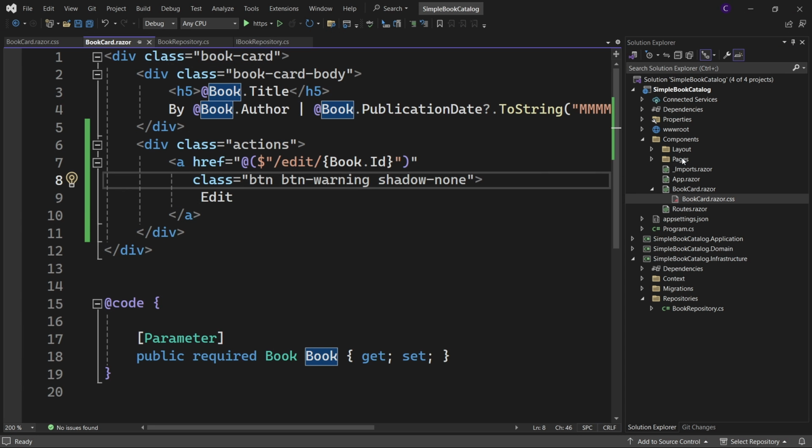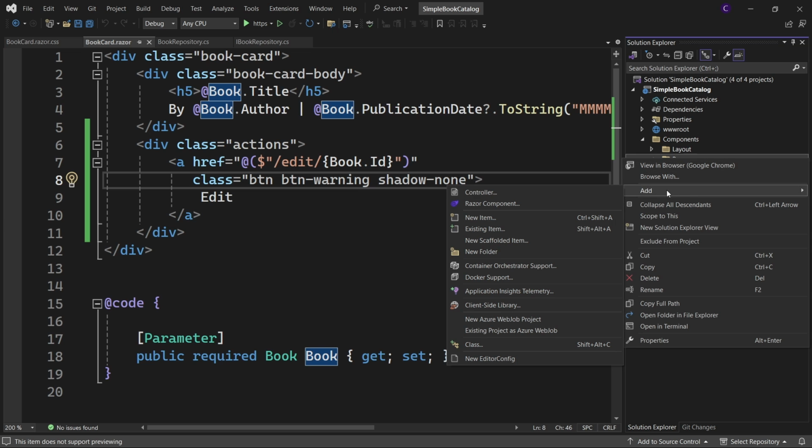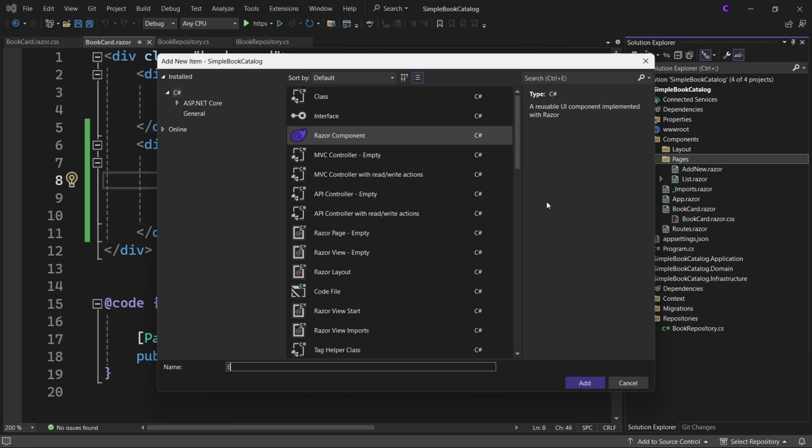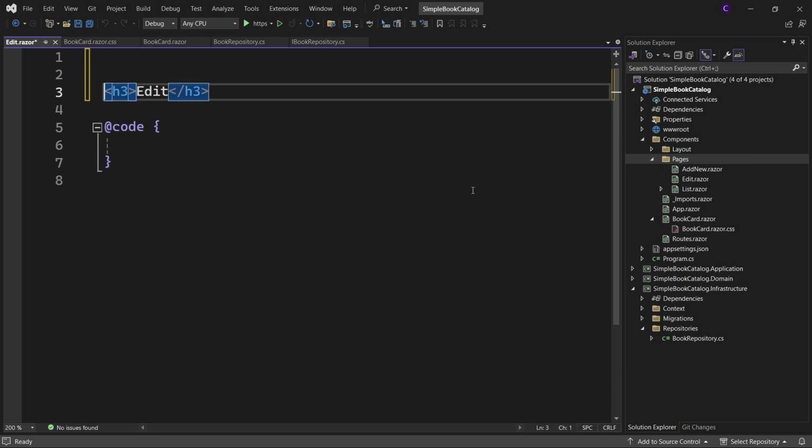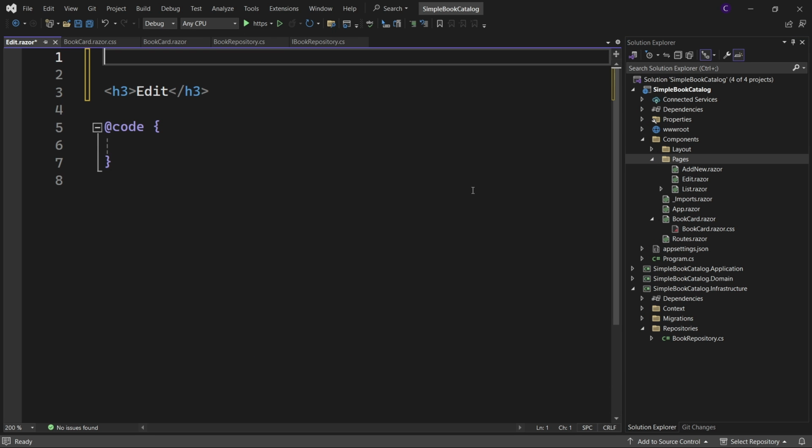So now let's implement the edit page. So go back to Visual Studio and right click the Pages folder and select Add Razor Component and name the component Edit and click Add. At the top here, specify the page directive. Say @page within double quotes /edit/.